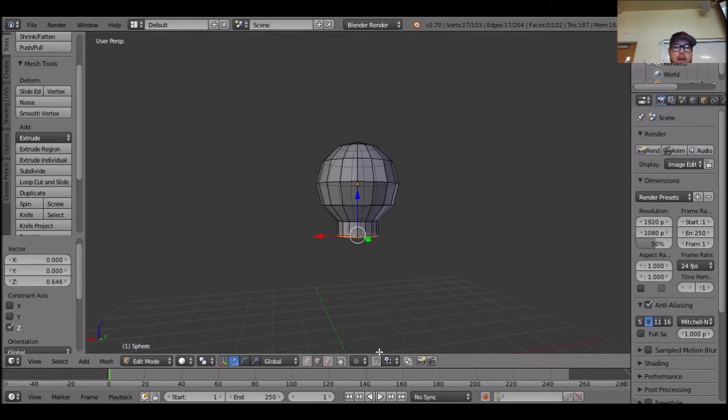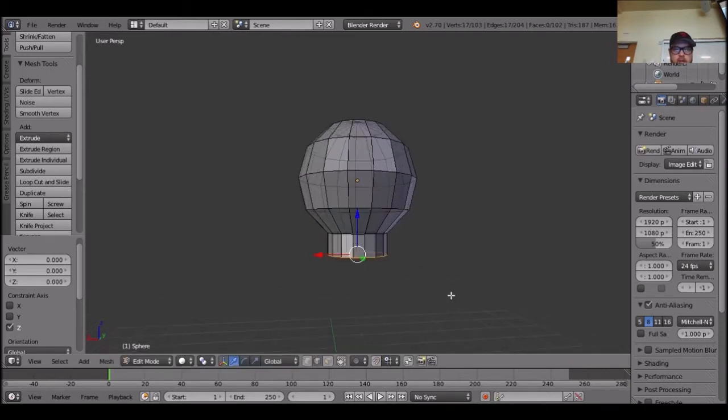Also, you can snap with the magnet, this little magnet button down here. You can snap, which a lot of people like to use. I personally don't do it that often. Alright, so let's look at this guy.